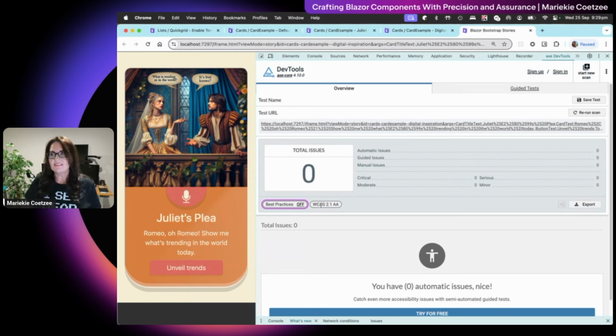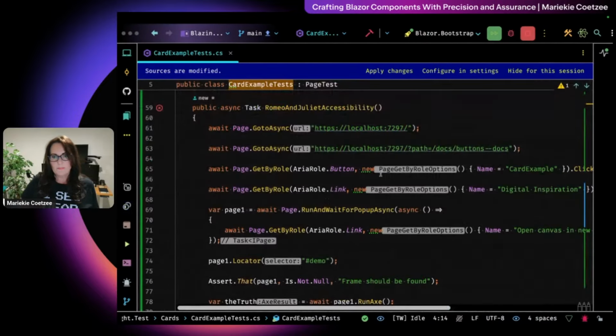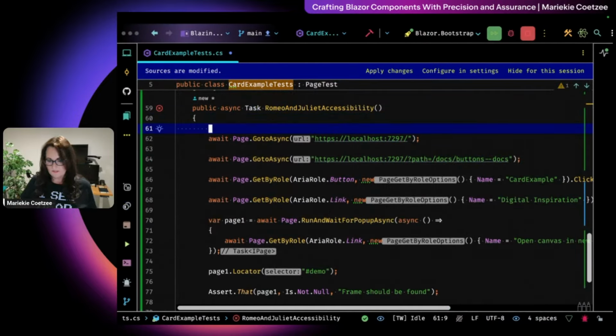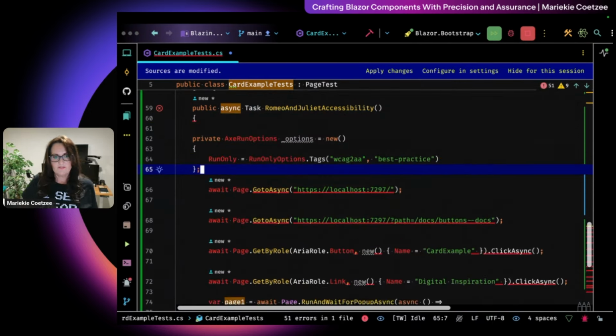So best practices is actually one of Axe's time-tested methods to ensure that your application or your component is of a higher standard of accessibility. We don't have to use it if we don't want to, but this is interesting. So let's say I'm not interested in using Axe's best practices tags in my testing. How can we deactivate that in our code? Let's hop back to the code and go back here. My last spell for tonight will be opinionify. Oh, we don't have to use that.